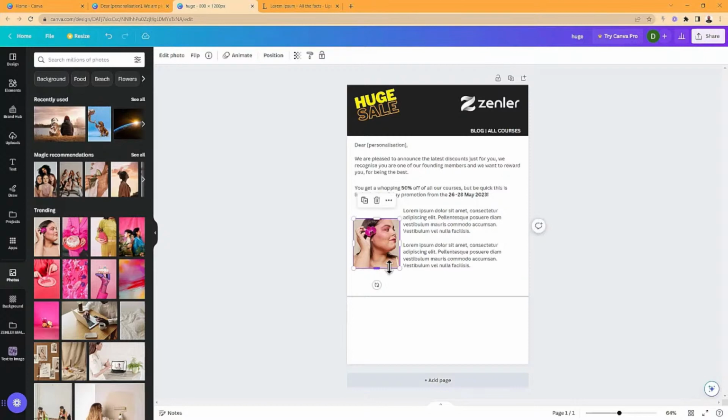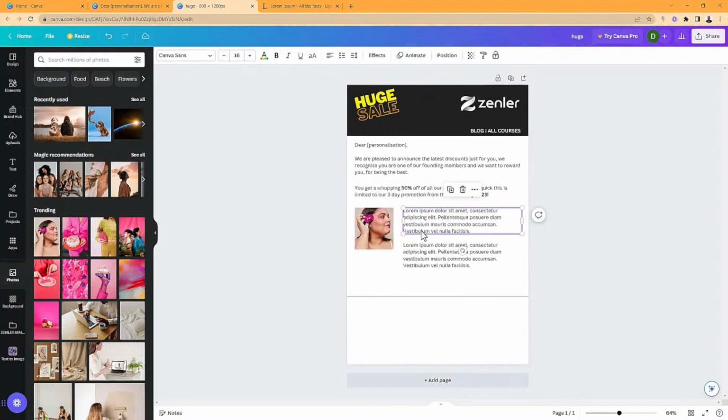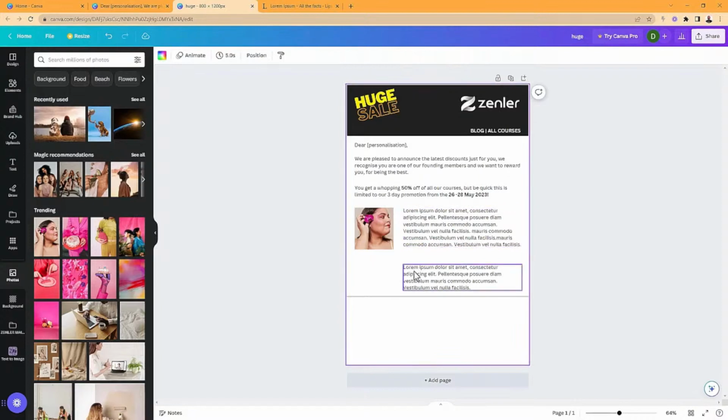I want to crop it to a square, and I'm going to bring it down in here and put it in line with this text here. Notice I'm working in a gridded system. Depending on the size of your image, you might want to add a little bit more text inside here if you have it. I'm just going to do that for convenience, just to make it look a little bit better. That looks really nice in there.